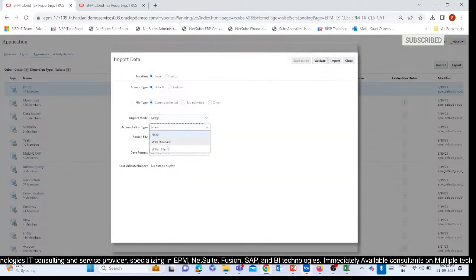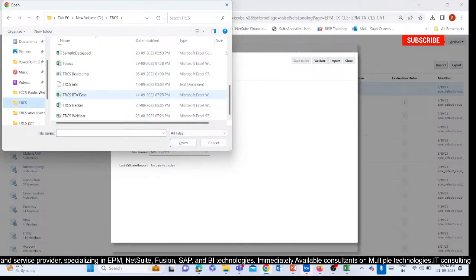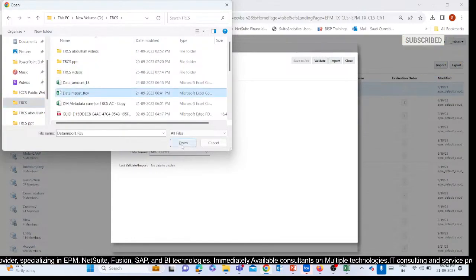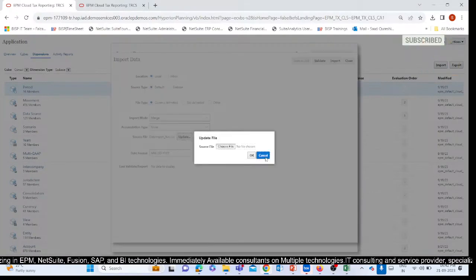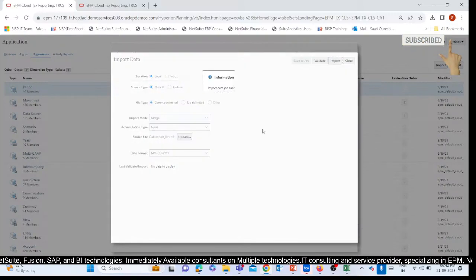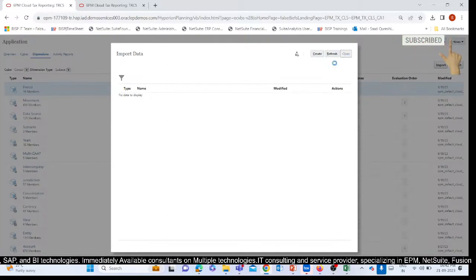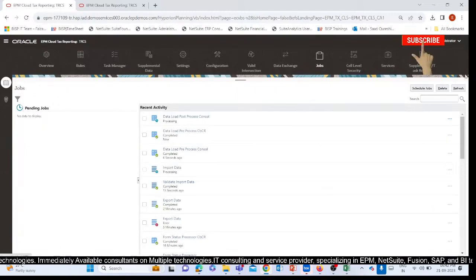Source file, I have to give the file over here. My file name was this. Right. To validate it, so validation is successful. I will click on import, and I believe import is also done successfully. I click on close. Let me see jobs. So it is under process.